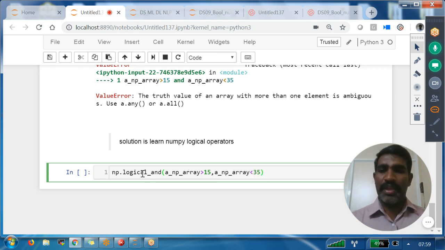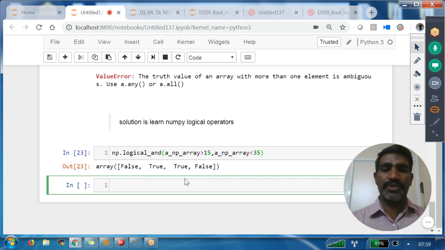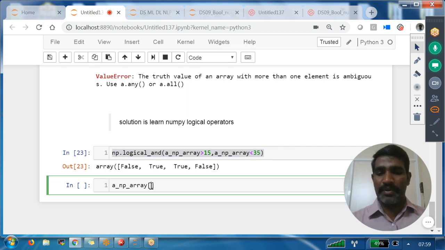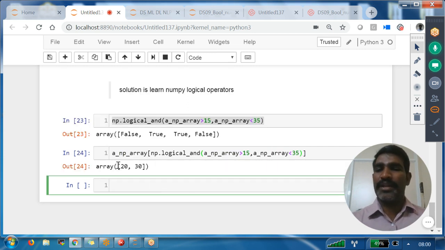We pass it, and we see the values False, True, True, False. I am not interested in the Trues and Falses; I am interested in the result. So you have to write the object, a_np array, and inside square brackets I place this condition. I copy this condition and place it here. Now we get 20 and 30. Got my point? Now, if I want to work with the next one, what is that called?